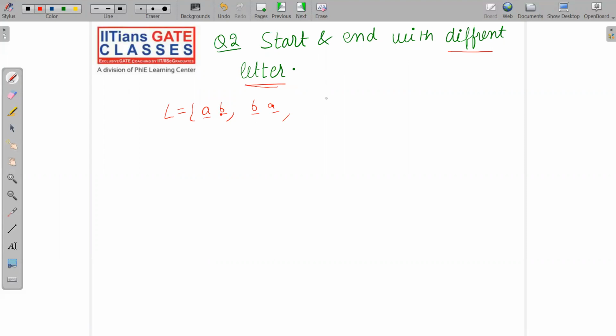Now, to start and end with different letter means what? Start with A and end with B, or start with B and end with A. Okay, we can have any possible thing. So next type of string will be AB, or BA, and so on. So we have two formats: A, then anything can come, then B, or B, anything can come, then A. Okay, so very simple. We can construct DFA or NFA very simply.